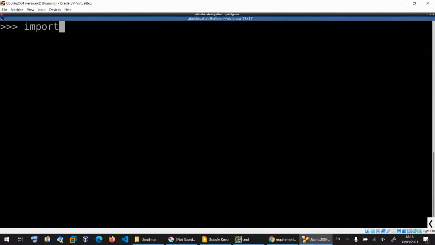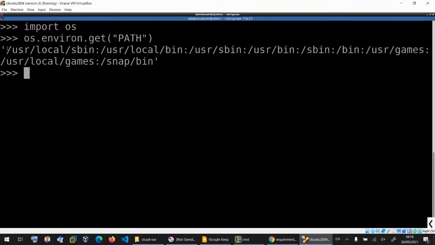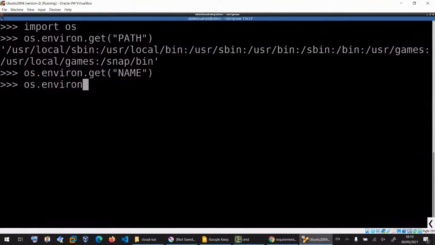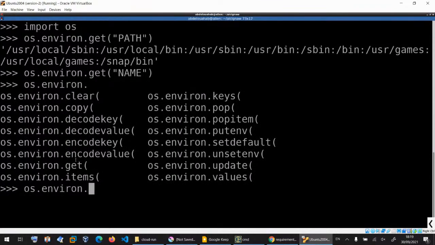So I do import os and then os.environ, and in environ I will get my variable. How did I call it? Name, something like, I will just write path, and this is the variable. So if I do this and then write name, I don't have the name. So if I want all the variables, here is all what I get.